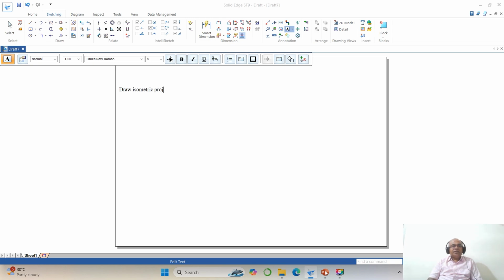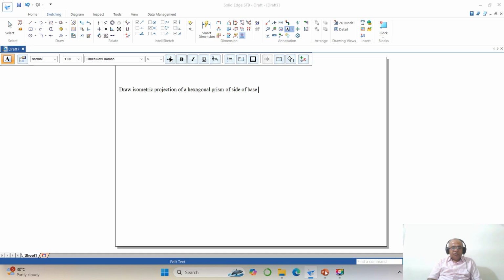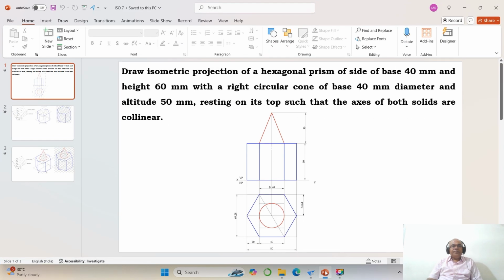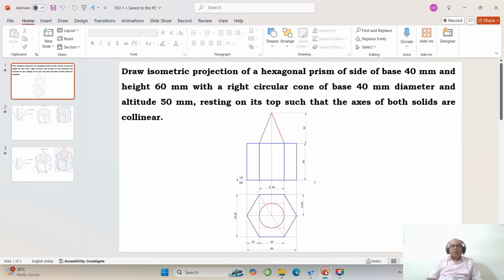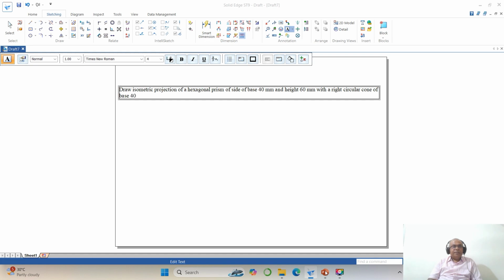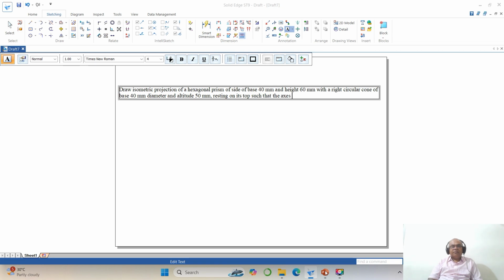Draw isometric projection of a hexagonal prism of side of base 40 mm and height 60 mm with a right circular cone of base 40 mm diameter and altitude 50 mm resting on its top, such that the axes of both solids are collinear.